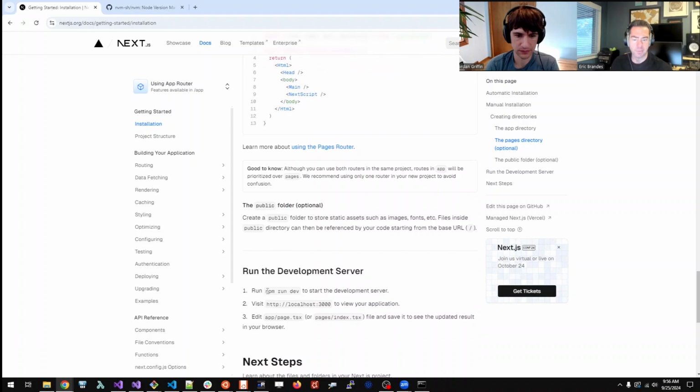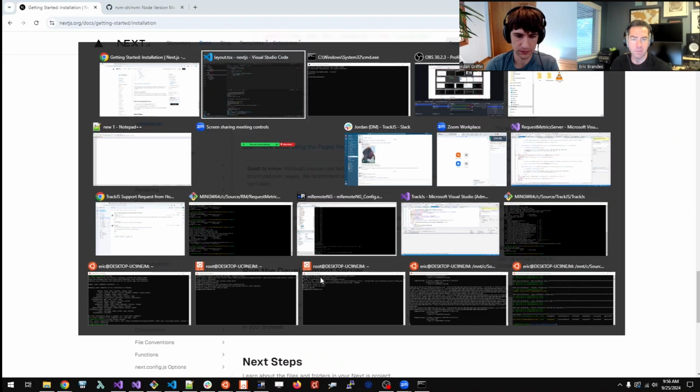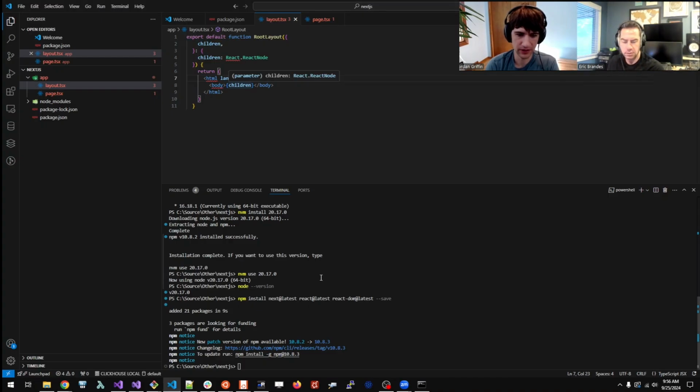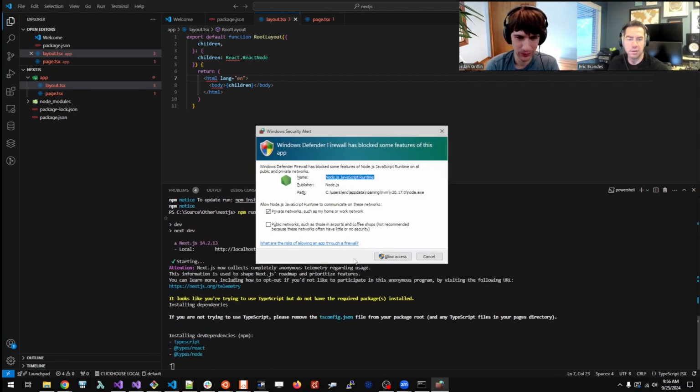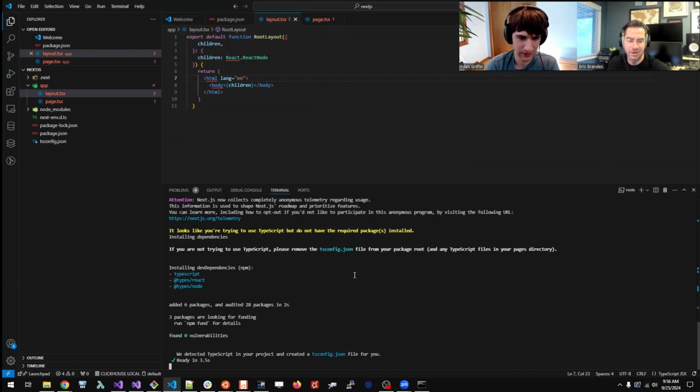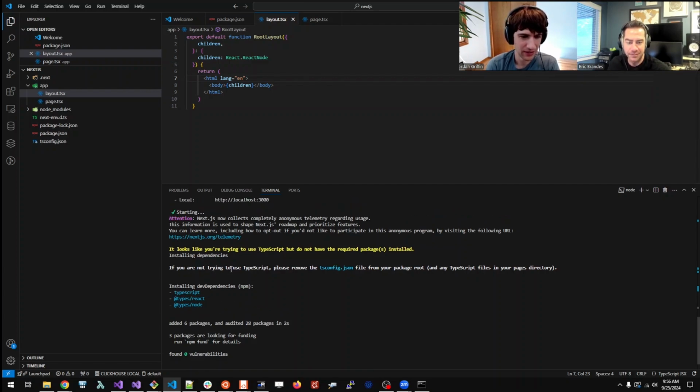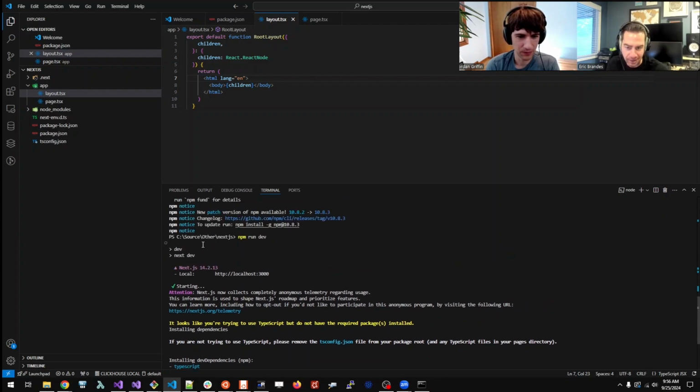Okay, so run the development server, npm run dev. What are the chances this works? That seems very unlikely. Oh, okay. We'll allow, of course, we'll allow access. Why wouldn't we? Oh, look, it's putting in the TypeScript. Oh, look at that, it's cleaned up. Oh, because it put these things in for us. It looks like you tried to use TypeScript but do not have the required packages installed. Let me do it for you. Actually, this is kind of slick.